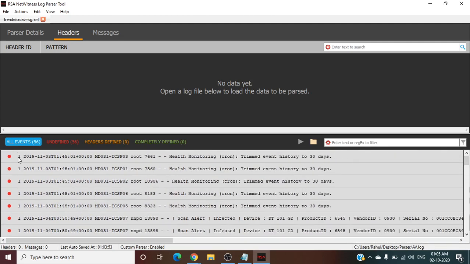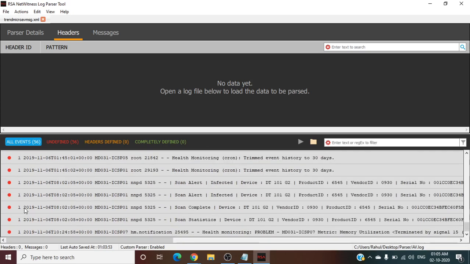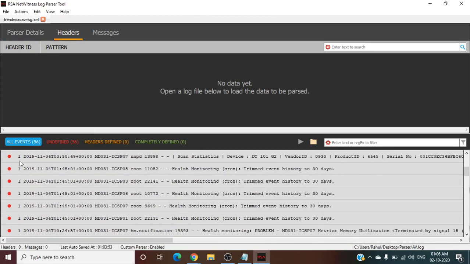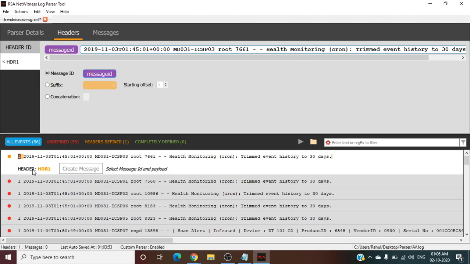Here I can see one. This one is present in all the logs. Whenever this kind of log comes, this value will match the header, and then RSA NetWitness will identify that this is coming from our Trend Micro antivirus. So I will keep this one as the header. Just highlight this, double click, and click on create header. So the header is created.